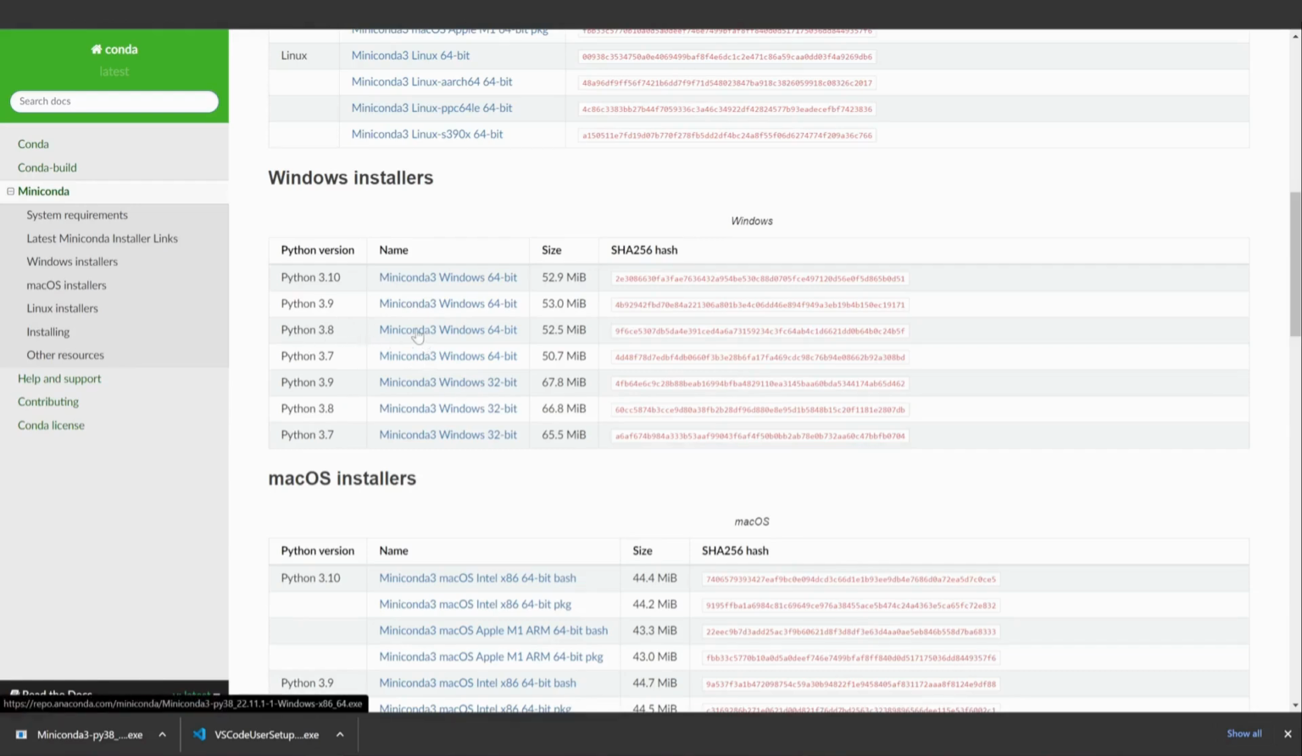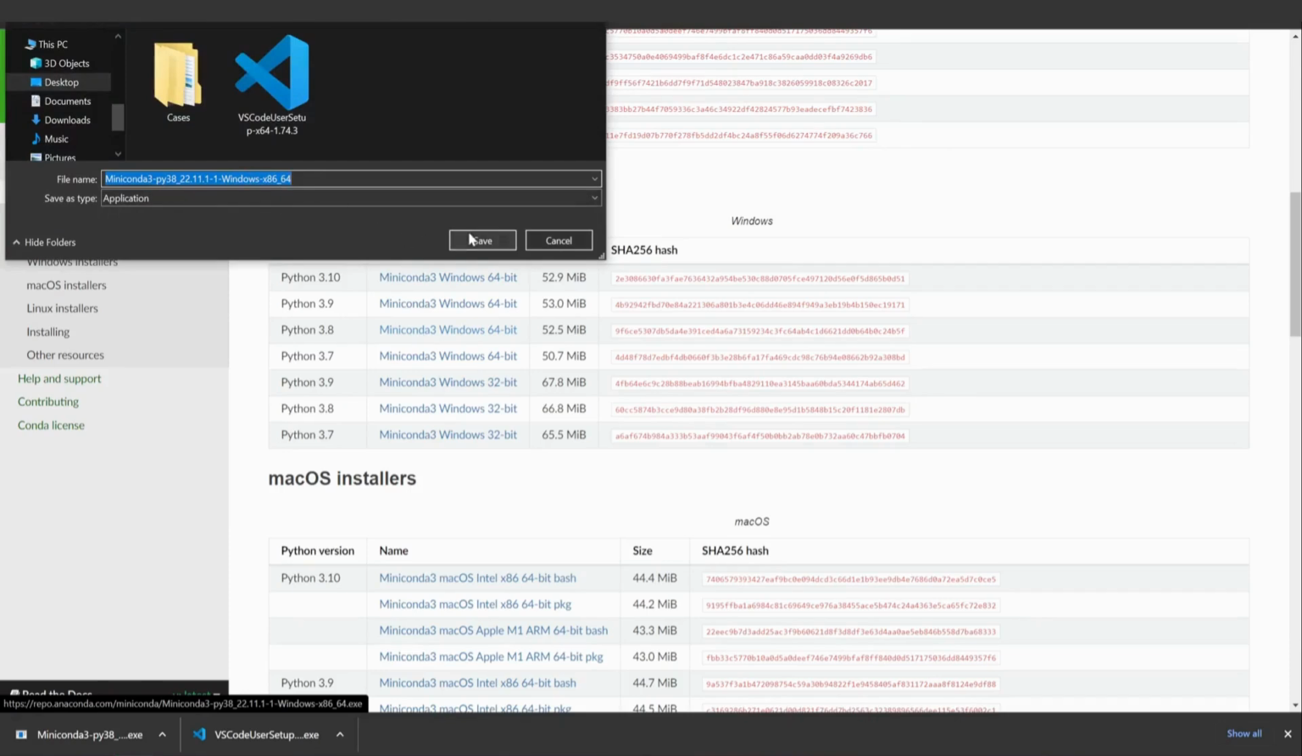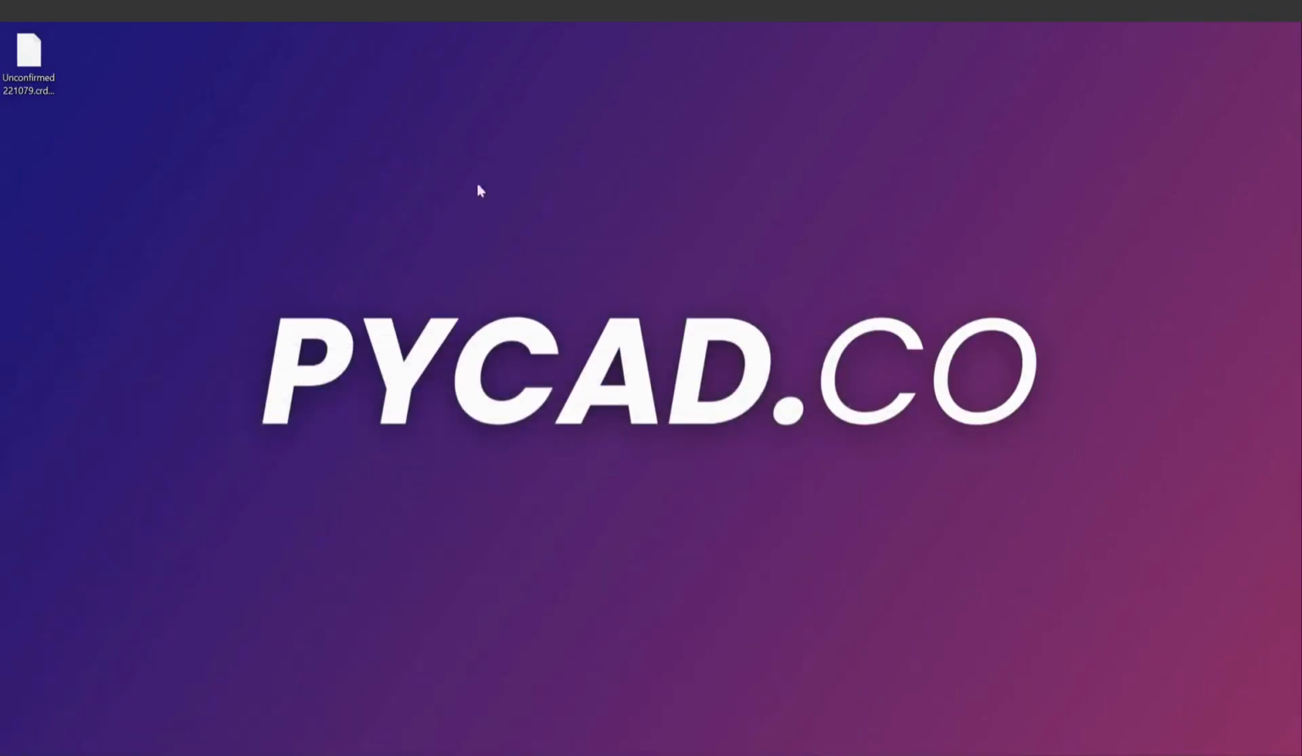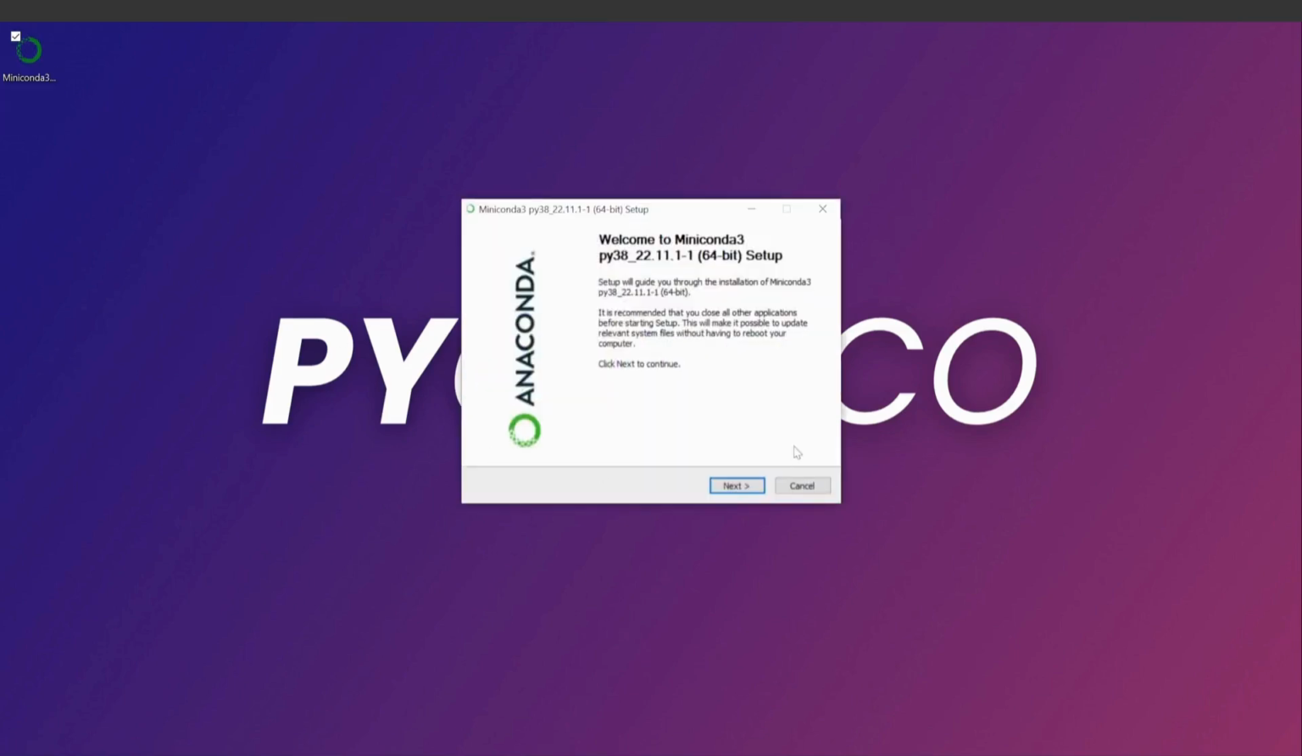Then I need to click here to download the installer. Okay, so it is being downloaded. Okay, now it is here. And the same thing as I told you for VS Code: I already have Anaconda or Miniconda installed on my PC, so I will not reinstall it, but I will show you the steps. You just need to double-click here to open this installer.